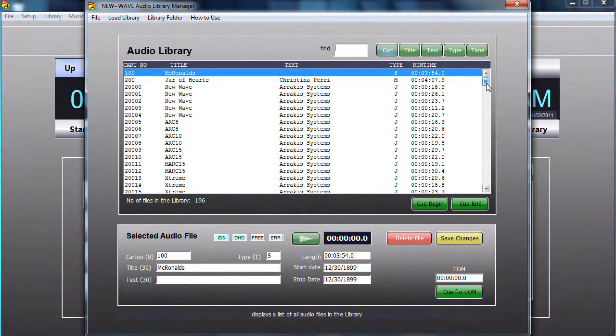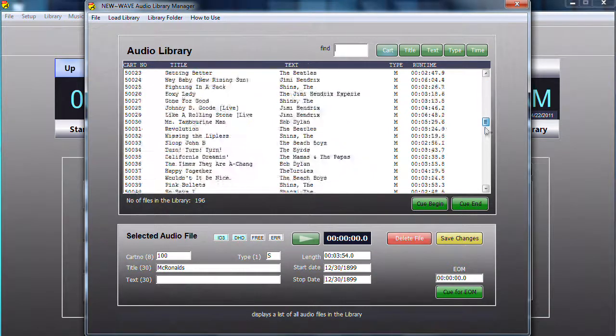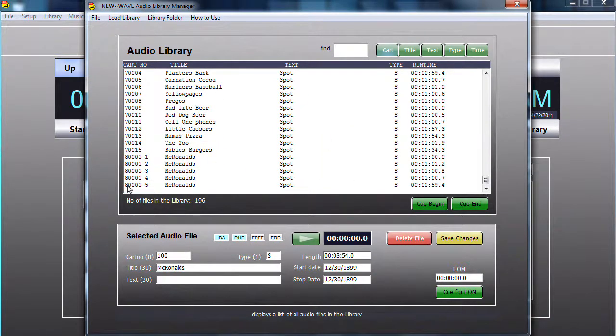If for some reason I didn't do that file name system, it'll default to giving it a 90,000 cart number, and it'll be here at the bottom. But it'll use the file name and put that in the title.